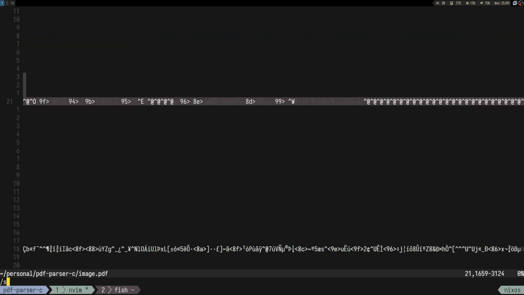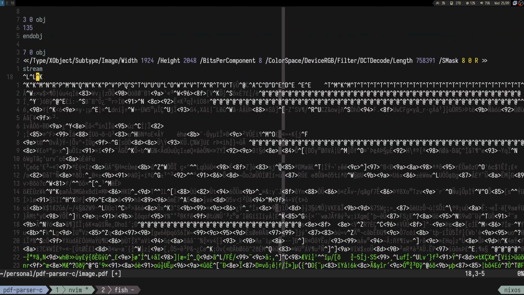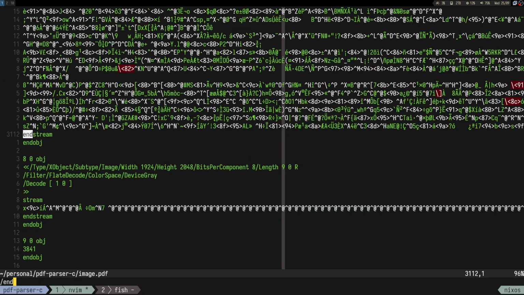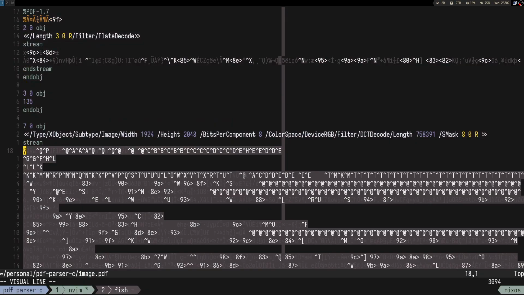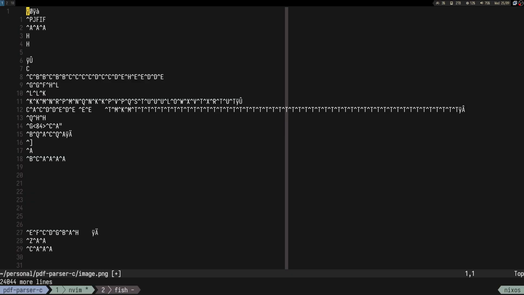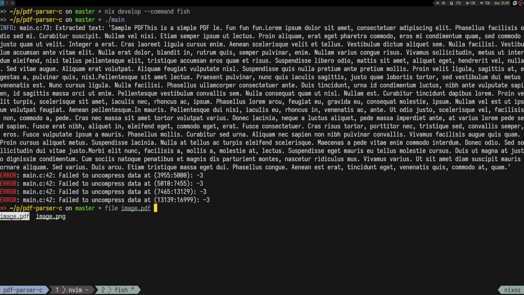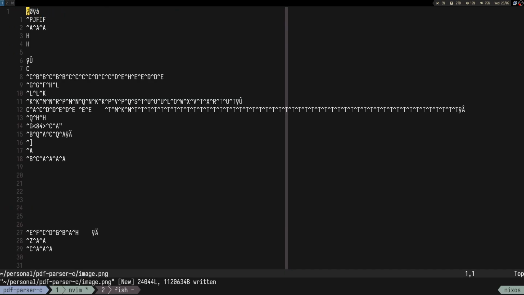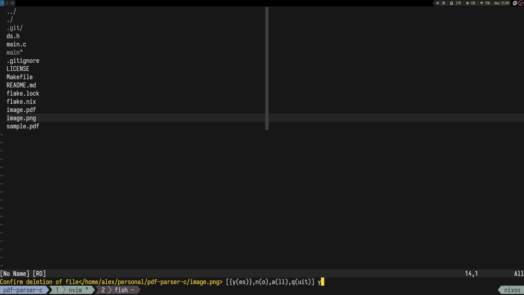So let's search for end stream, right? If we copy this entire thing, I mean it will work just like this, and we do image.png, and then we paste. Honestly, it doesn't look right. I guess using a script for that should do it, so let's try to do a script.